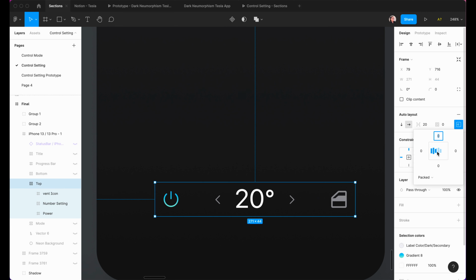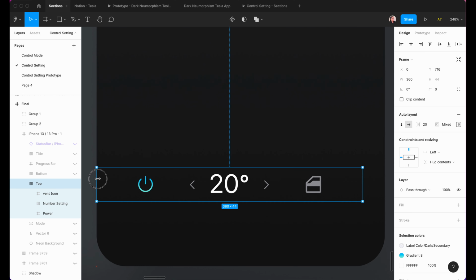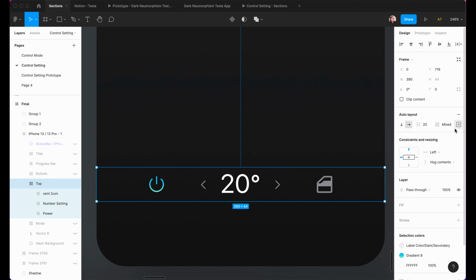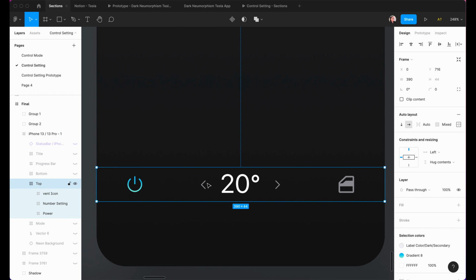And the padding, okay, let me center. The left padding is going to be 30. Right padding is going to be 30 as well. Let's center. Drag manually to the border. All I need to do is just select space between. So next step, I'm going to duplicate this one.